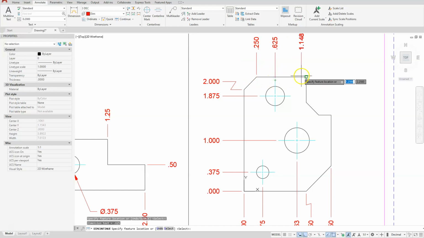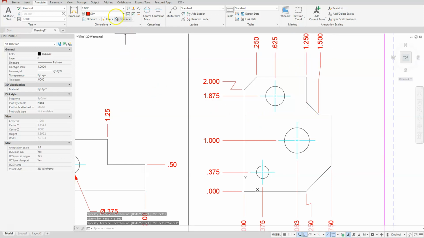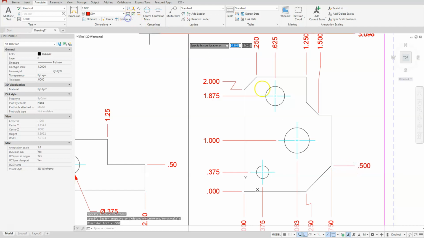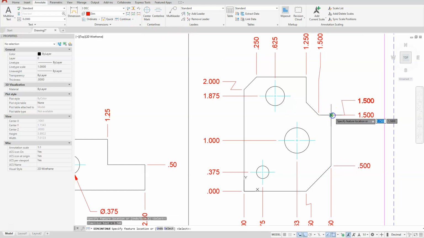So I'm going to this endpoint, this endpoint, this one, and then create my dimensions here on the right side. So Ordinate, it's located here, continue, and finally my last ordinate dimension is here.